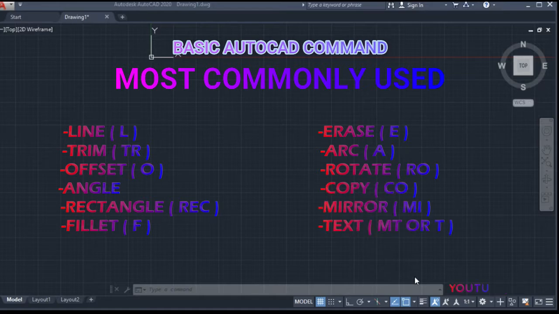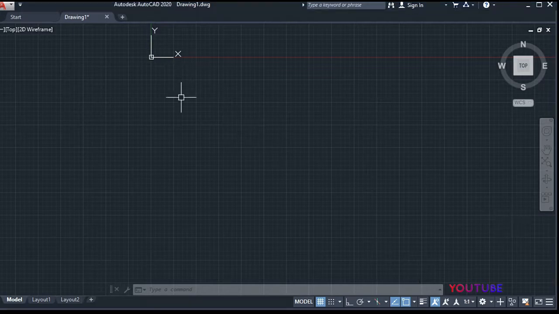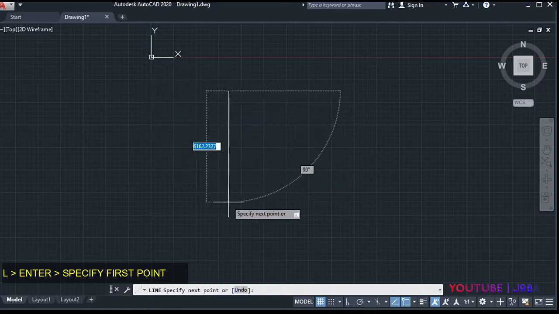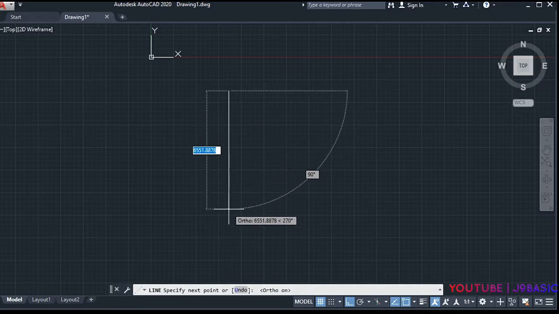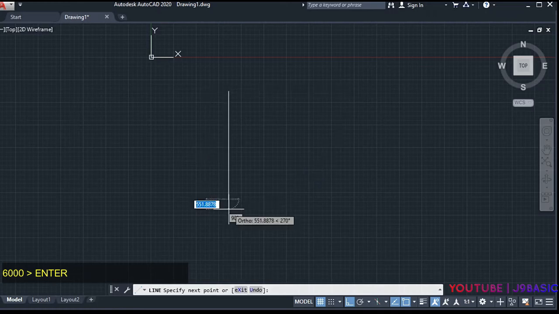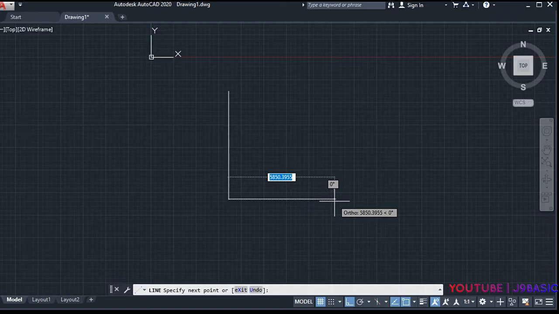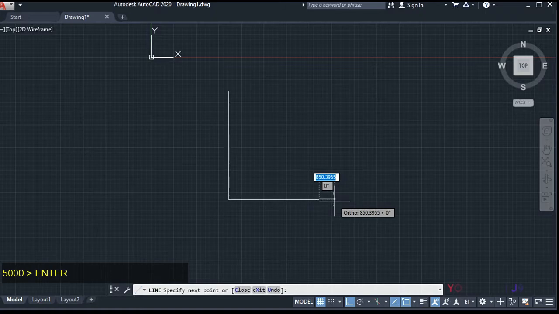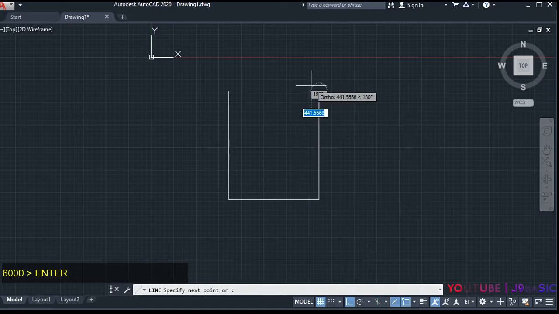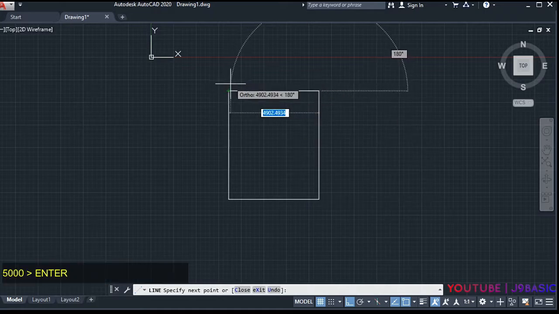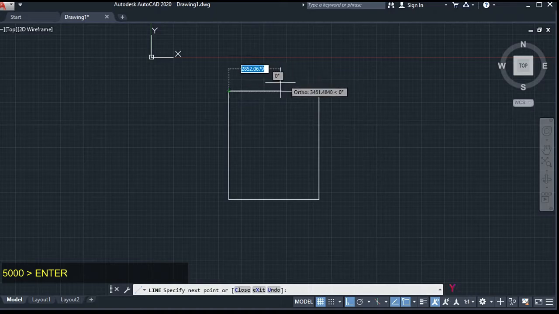So let's begin. Let's make a floor plan with a size of 5 meters by 6 meters. I will be using millimeters. Let's type line or L, enter, type the first length which is 6 meters, enter, followed by 5 meters, enter. Next will be 6 meters again then enter, and then 5 meters then enter. Remember, always hit the escape button before typing another command.